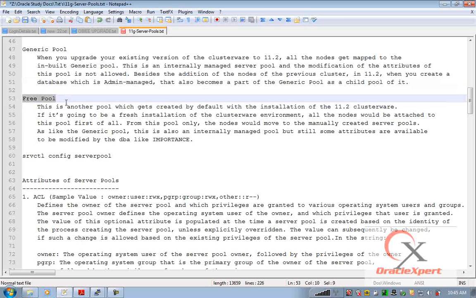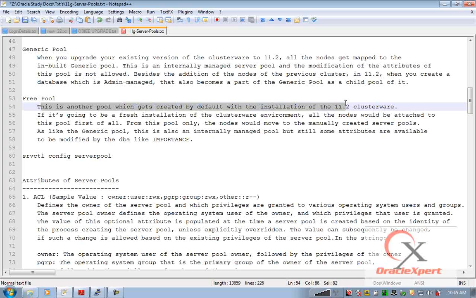There is another pool called the free pool. This is another pool which gets created by default with the installation of 11g release 2 clusterware. So where the generic pool comes into the picture for an upgrade, a free pool comes in a fresh implementation. If it's going to be a fresh installation of your clusterware environment, all the nodes will be attached to this pool in the beginning. So in my 3-node cluster, which is a freshly installed 11g release 2 cluster, all the nodes will be part of one pool, and that is the free pool. From this pool only, the nodes would move to manually created server pools.